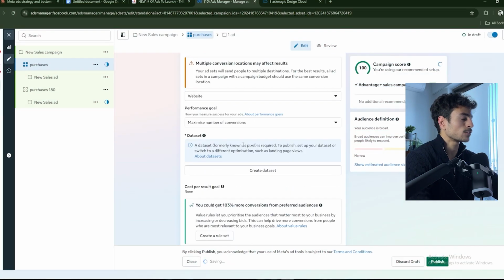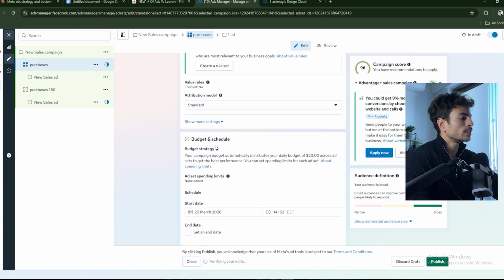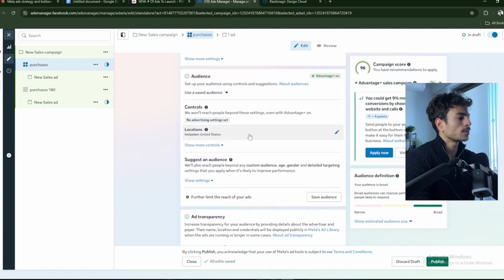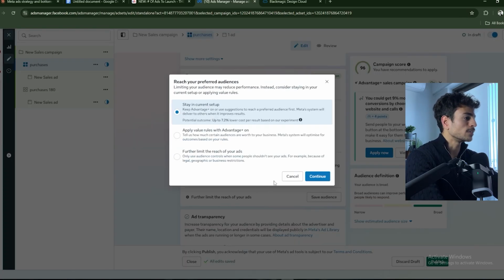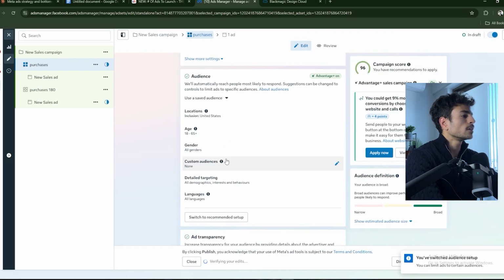This is a fresh account and that's why it's not going straight to website. Keep on scrolling, boom, boom, boom. Here, this is where it gets very important, okay? You click further limit the reach of your ads, okay? Boom, further limit the reach of your ads, continue.